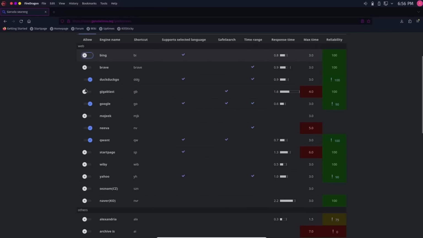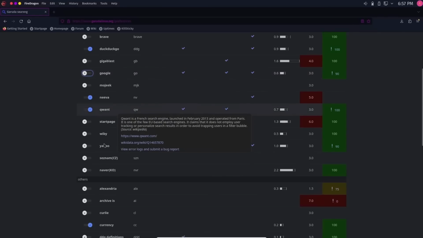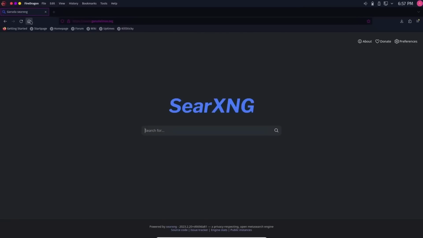I usually get rid of Bing. I get rid of Google. I'll leave DuckDuckGo up. Neva I'll leave up. Quant. Those look pretty good to me. I'll just stick with those. And then you want to scroll down and make sure you hit save. Let's go ahead and hit save. And it saved them. If you want to go back home, you can.